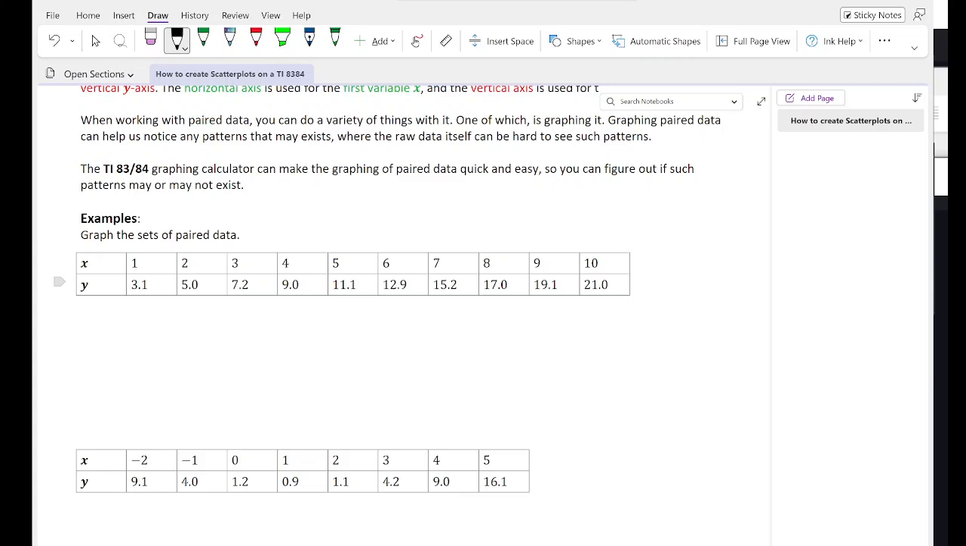However the numbers are given to you is how the numbers should be inputted into the calculator. Do not just sort them or put them in some random order. As it's given to you is how you should put it in. So let's put it into the calculator.